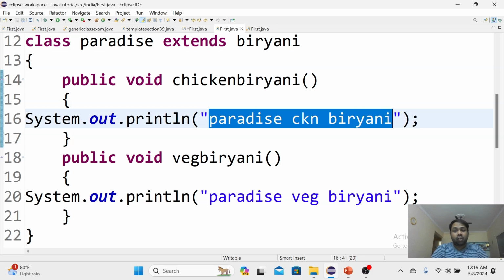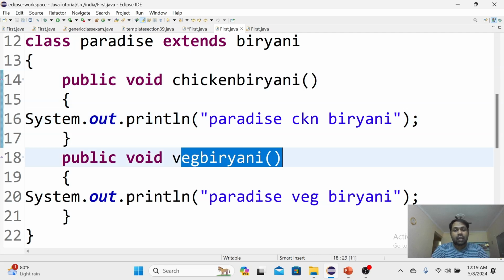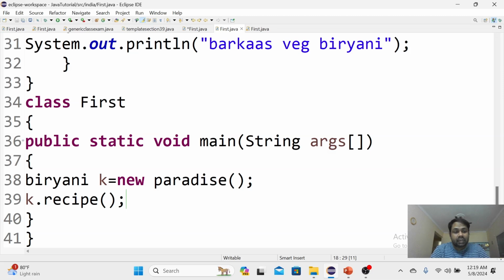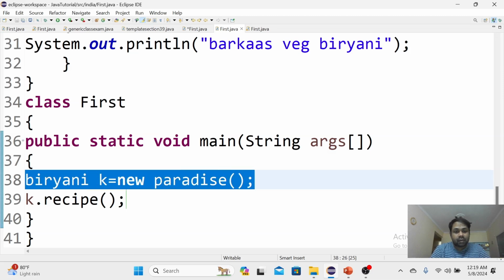This result I got: Paradise chicken biryani. How is it being printed? I'm not calling any method like chicken biryani. I'm not calling any method like veg biryani. I'm just making a call to recipe. But here you observe, I have written new Paradise.